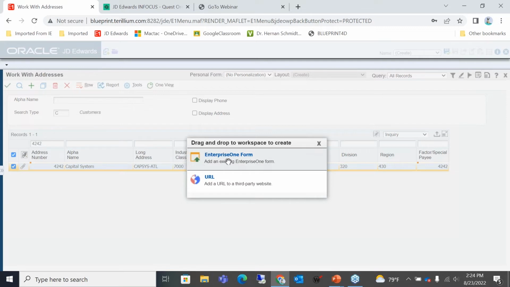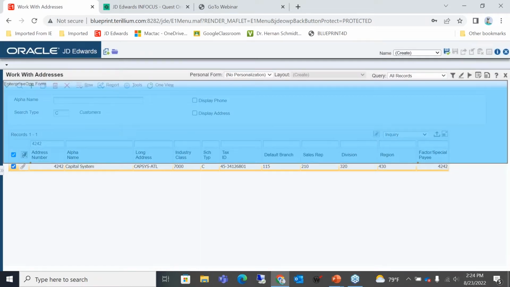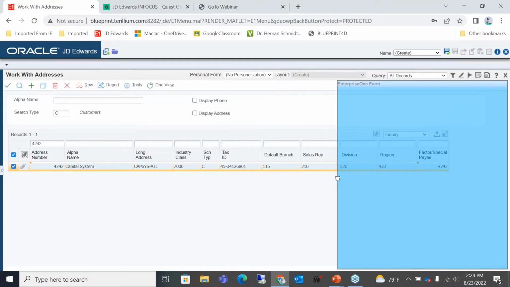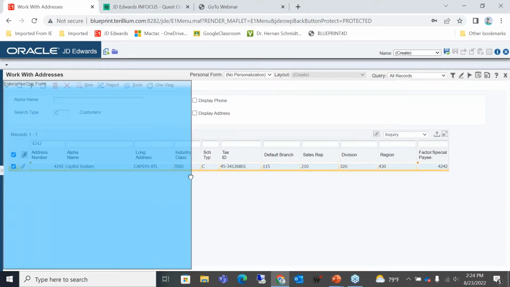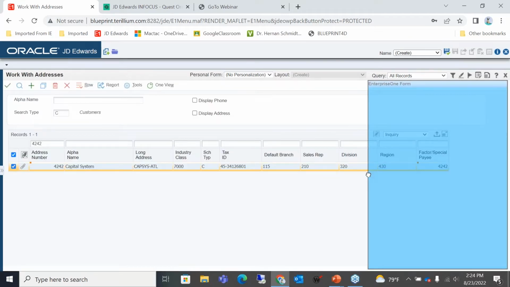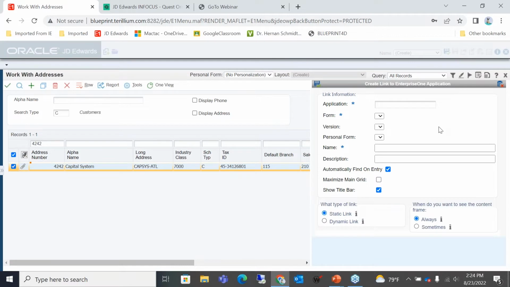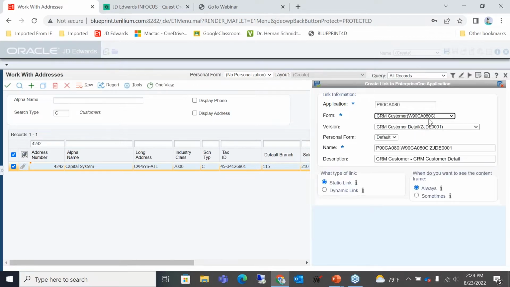So when I click on this, I'm going to click and hold because I need to tell it where I want to put this additional pane. I can put it on the side, I can put it on the bottom, I can change the shape, how much of the screen it's going to take up. So I'm going to put this right here. And then it's going to ask me what application I want to link to. So I am going to link to one of the CRM customer lookups.